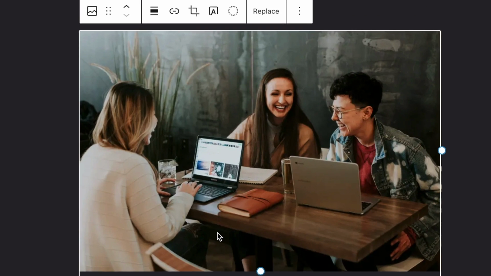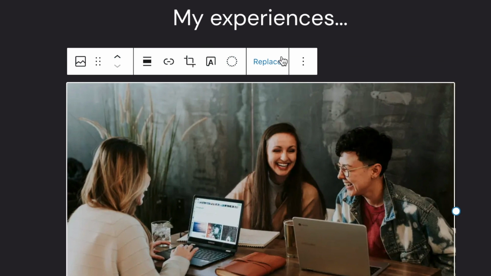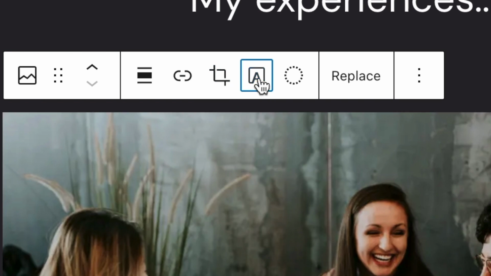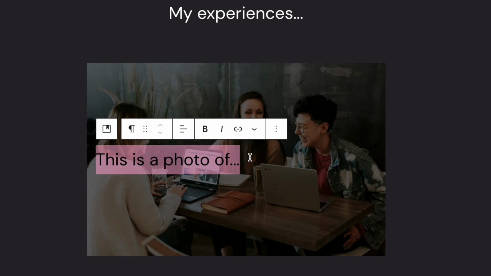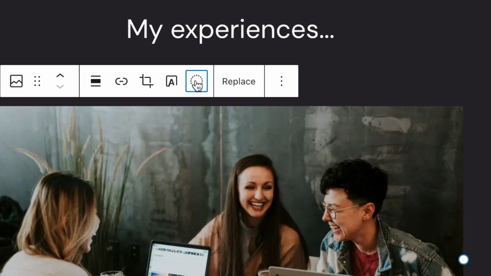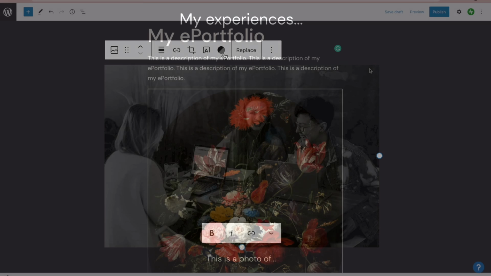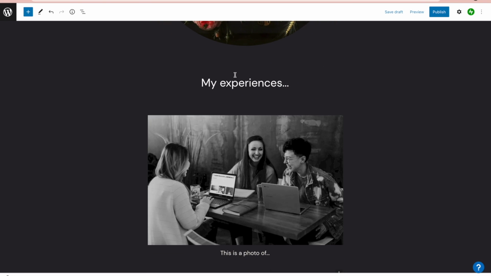And now, hover over the image to find this menu again. You can adjust the position of the photo, embed a link that viewers can be directed to if they click on the picture, or crop and zoom in using your trackpad or mouse. Maybe you want text over top of the photo like this, or maybe you want the pictures to be in black and white.